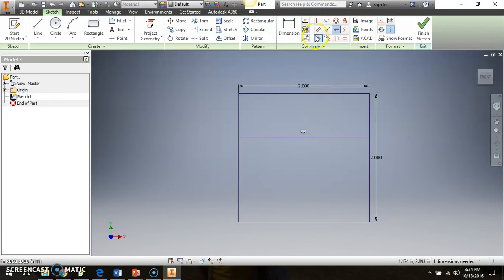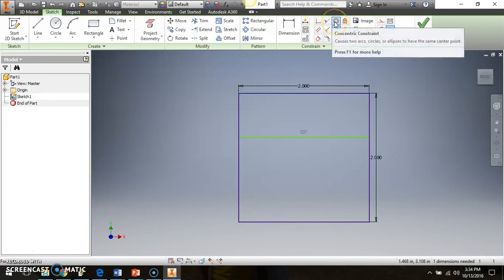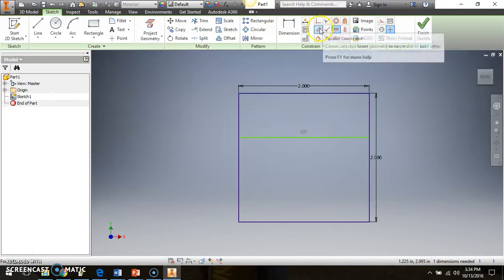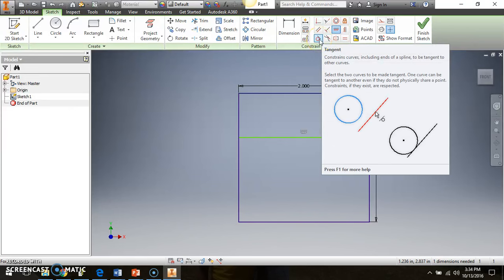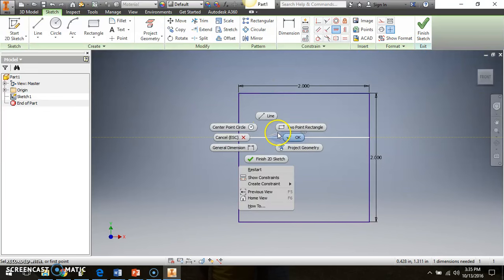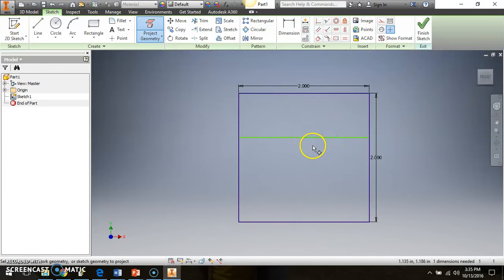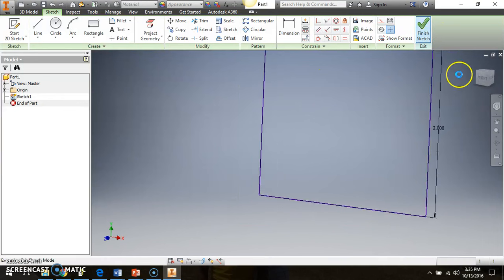Alright, we also have some additional constraints here. We have perpendicular constraint, the coincident constraint, collinear constraint, concentric constraint, fix, parallel, perpendicular, horizontal, vertical, tangent constraint. So if you want to make a line that's tangent on a circle, we can do that. Let me go ahead and delete this. Right click, delete, and let me finish the sketch.